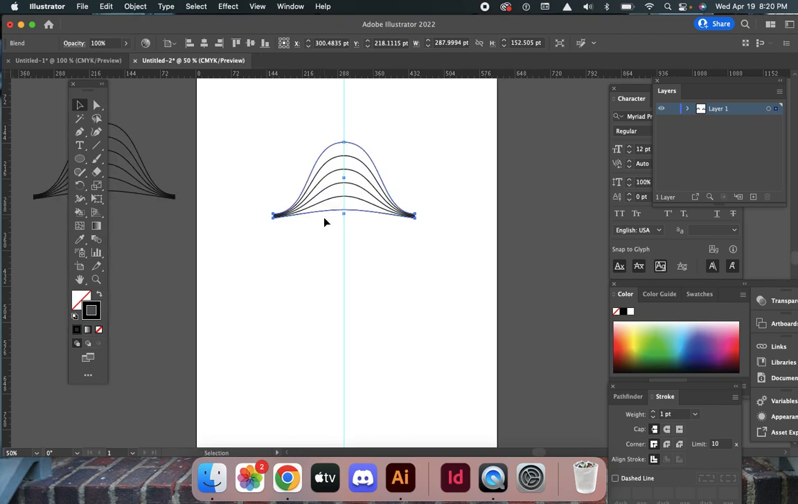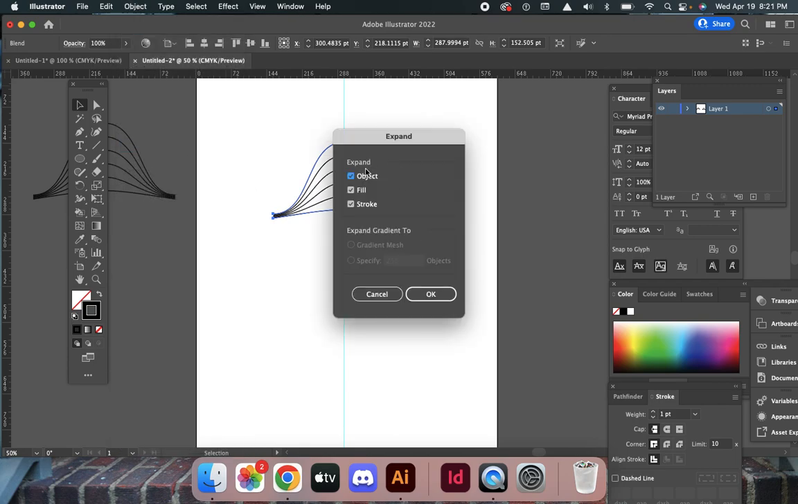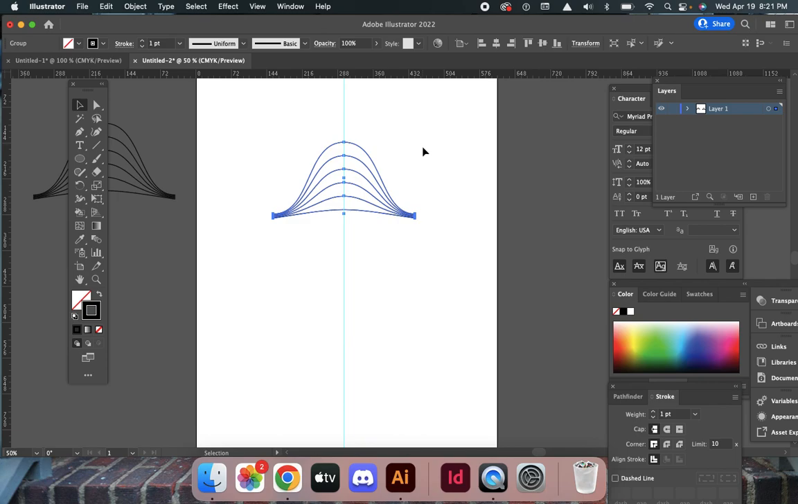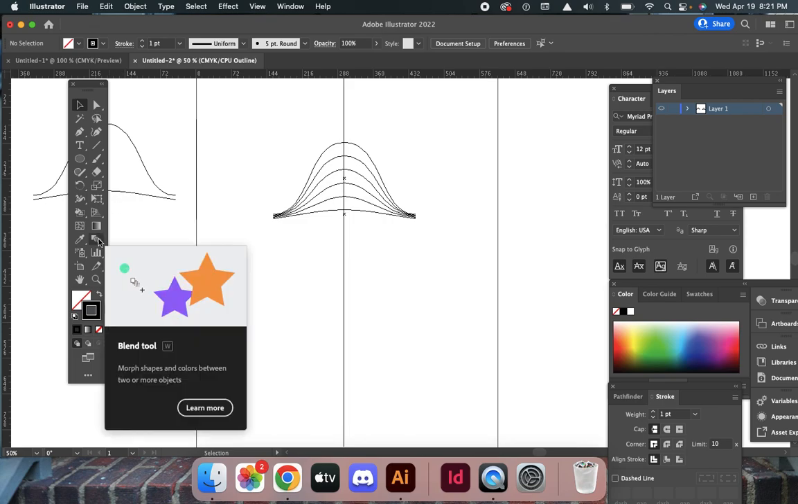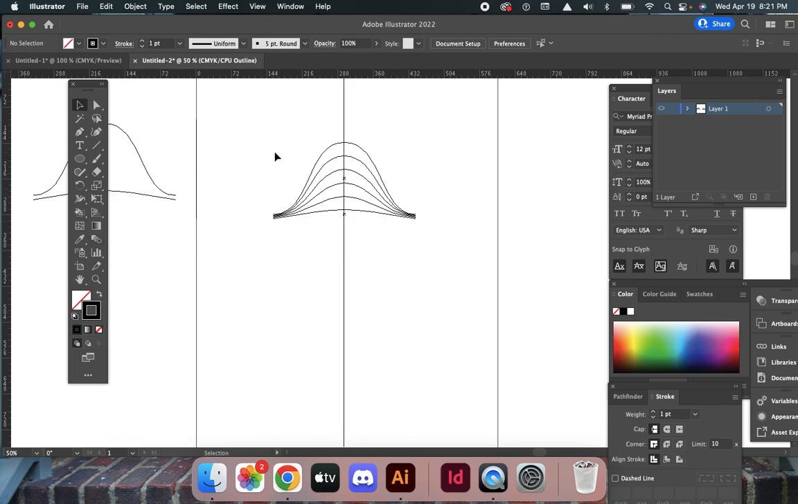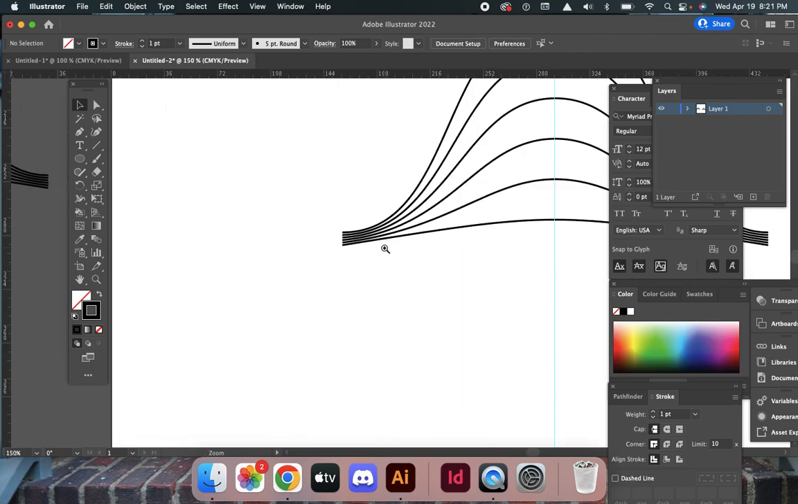Now this here, if I go to preview mode, which is Command Y, it's still only showing these 2 lines. So if I want these lines to be separate, I need to go to Object, Expand, and I'm just going to say yes to all of that. So now when I preview mode, you can see these lines are all now separate, whereas this is still a blended line tool. So this will help us if we need to do anything, which I'm going to zoom in.